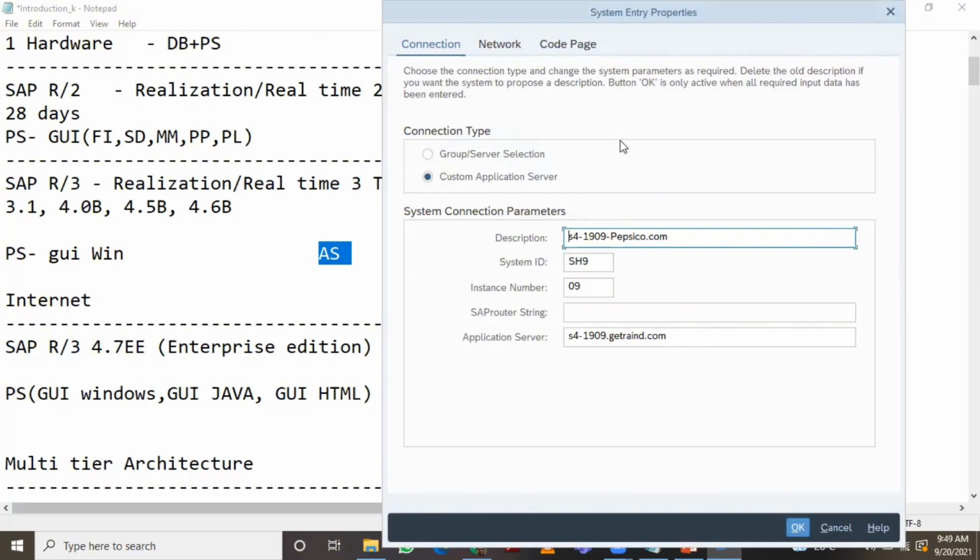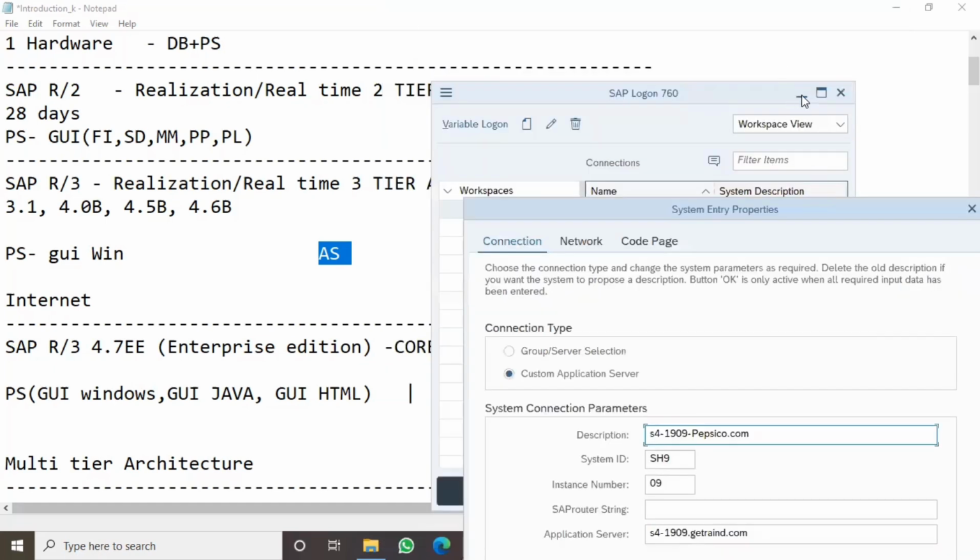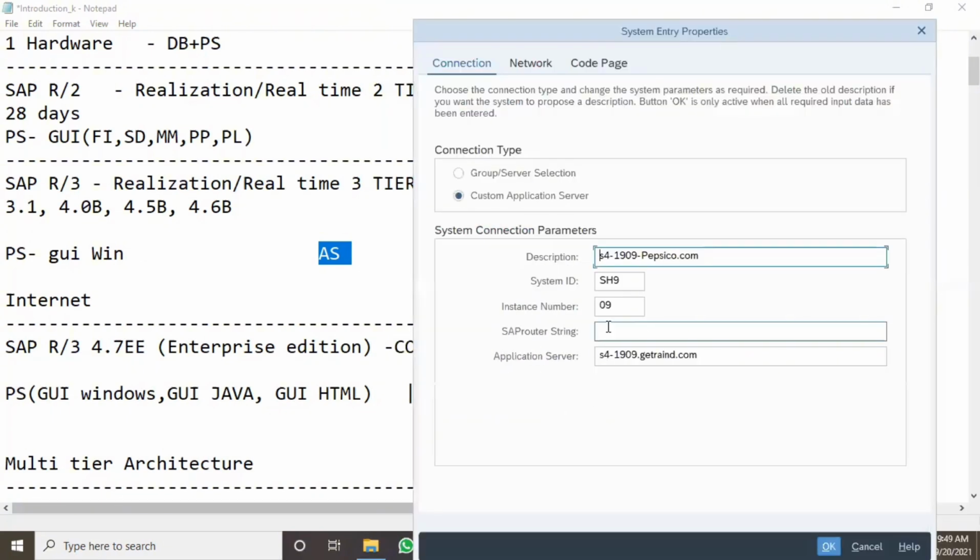So here in SAP, what makes the difference? I didn't get your question. No, you said previously that it is not allowing outside connections. You are saying that someone connecting from the internet, unless you have a SAP router string, cannot connect.